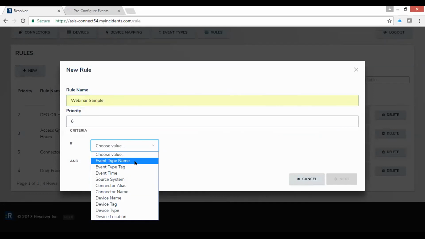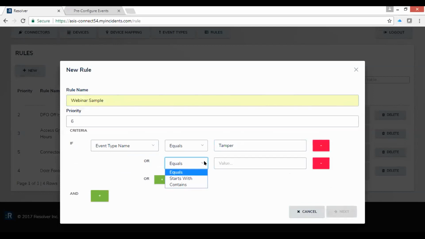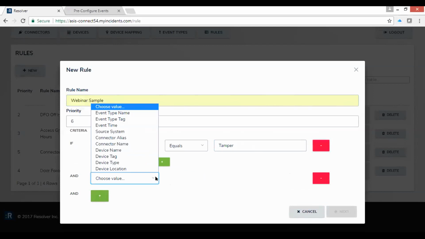If I said, all right, I'm going to look for event types that equal tamper. And you could keep adding: or equals door forced open, or starts with this, or adds this. You could add as many as you want. And then you get into and statements. So if it's a tamper and it also happens between these hours or at this particular location.